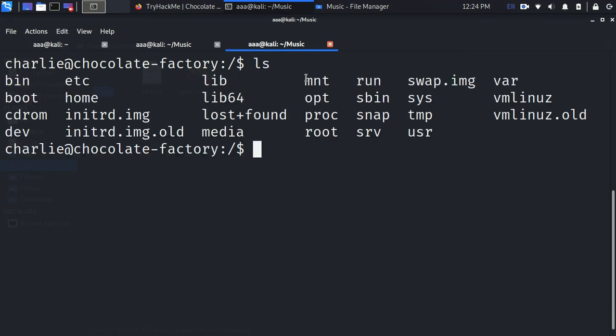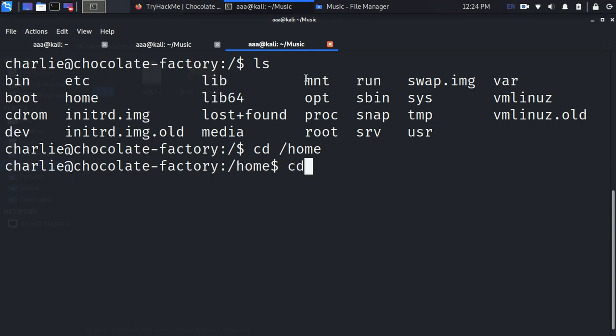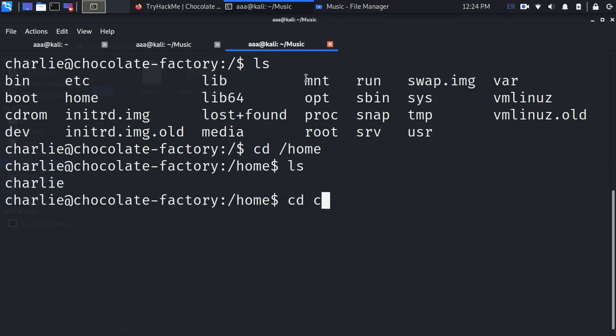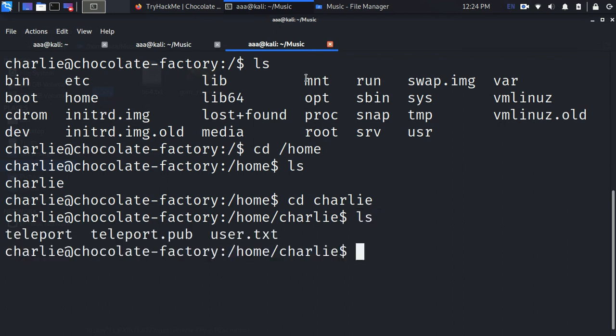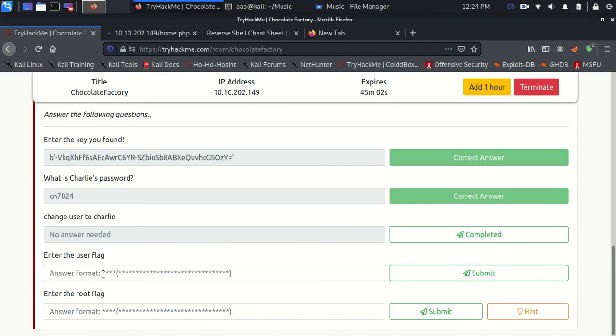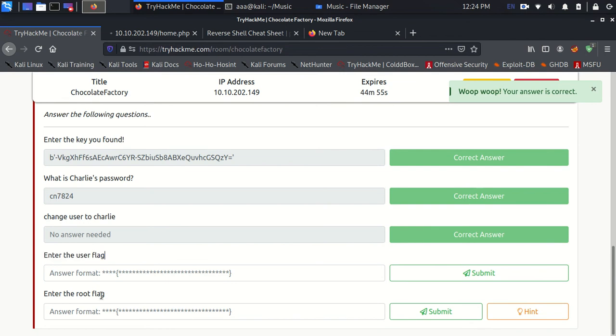Okay, so let me go to home. Let me check cd charlie, ls, and I can cat this user.txt, and that is the answer for this one. We have successfully changed user to Charlie. We have also got this user flag. Now we need the root flag.